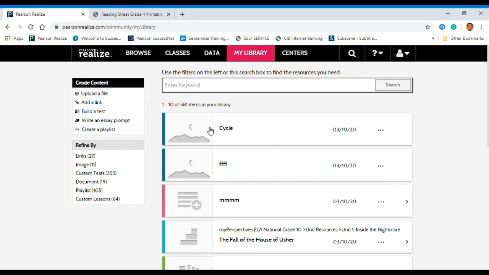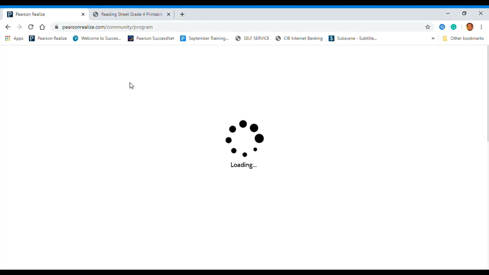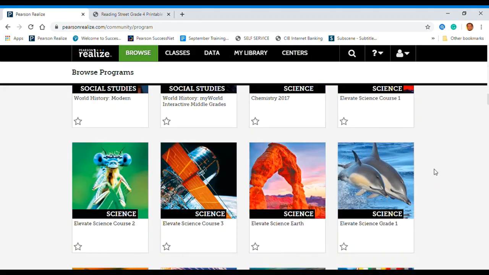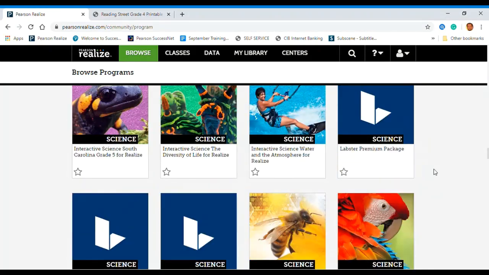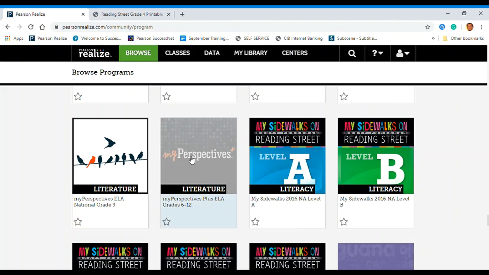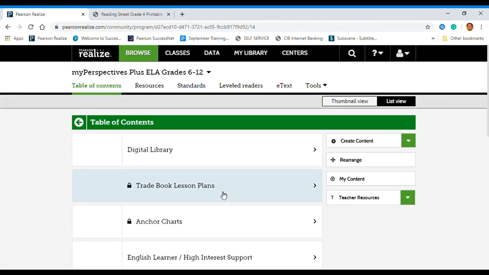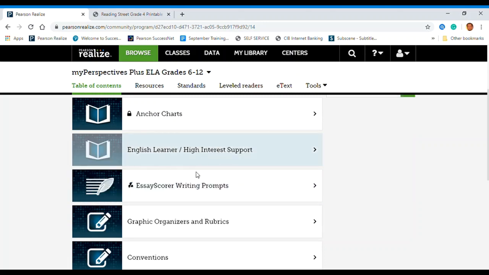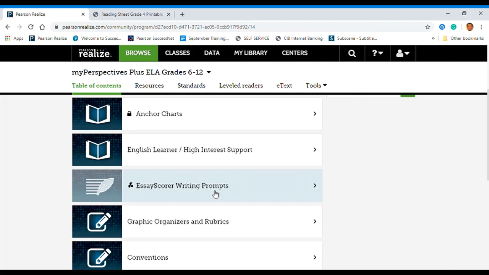Then we want to talk about the essay scorer. How can we assign students essays, and are they evaluated? Are they scored and marked automatically or not? Yes, actually we provide you with this tool here. If you just go under My Perspectives Plus, select it, and you will see immediately here essays. We just scroll down, and you will see essay scorer writing prompts.